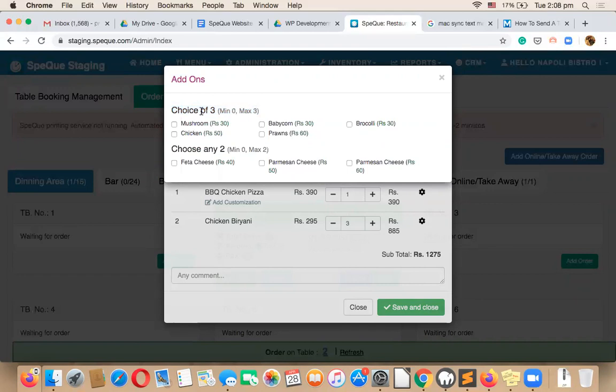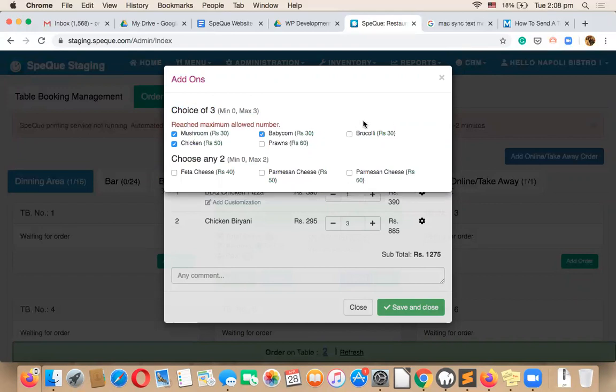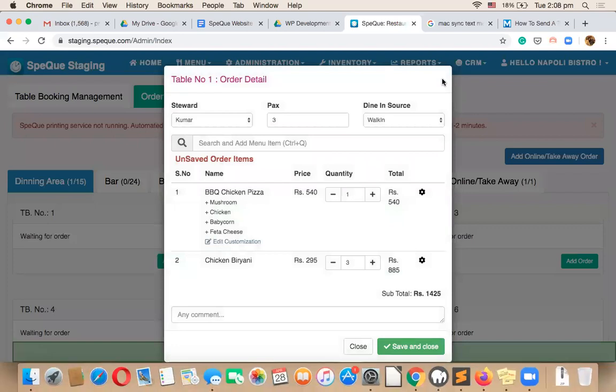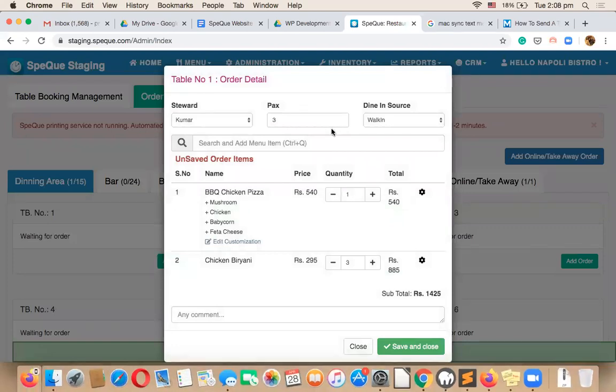So for example, there are two rules defined for pizzas. We have a choice of 3 in toppings, so we can select any 3 toppings. If we try to select the fourth one, it will error out. Similarly, we have a choice of 2 in cheese, so we can select any 2 cheese if we want to. Now these are again optional, right? So once we've added the add-ons, we can close the pop-up window. All the add-ons will get added to the item.